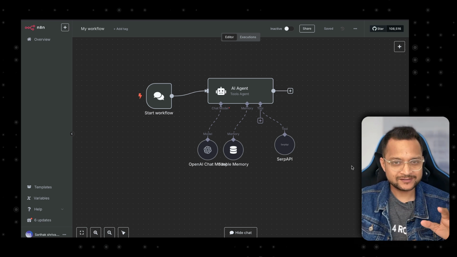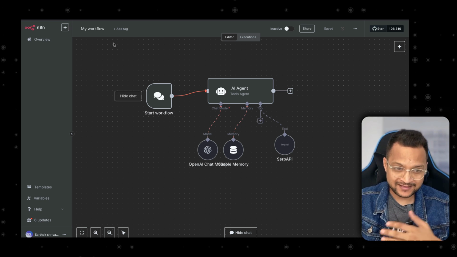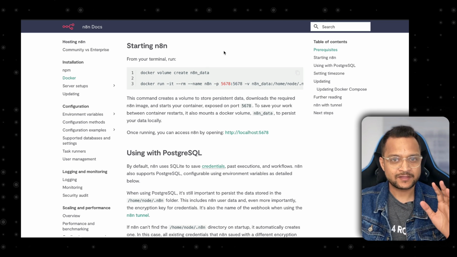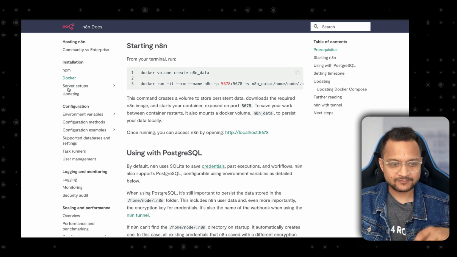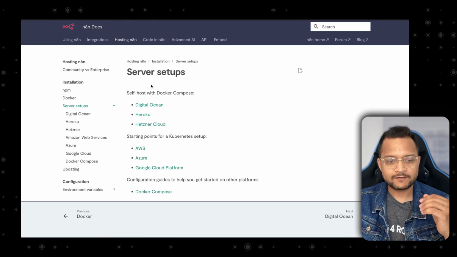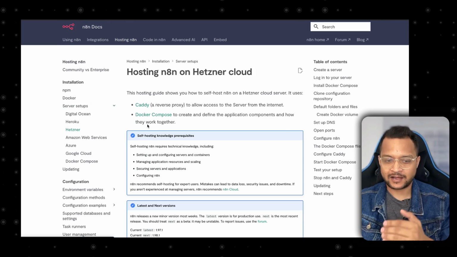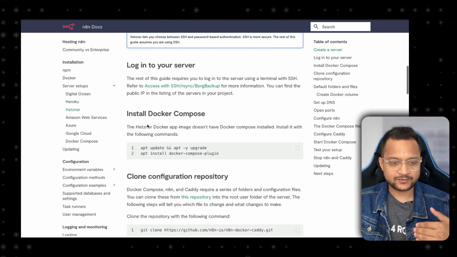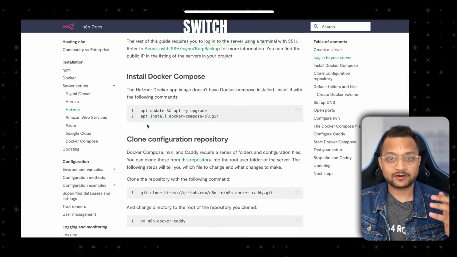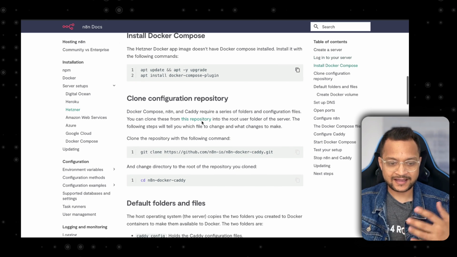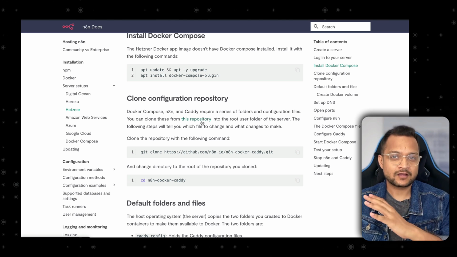So to move this into Hetzner server, once again I will go to the self-hosting guide of N8N. Then we just need to click on server setups. Here we can choose Hetzner Cloud, and then we can get started with this. So first of all, we need to create a new server on our Hetzner, and then after that we need to run these commands and get the thing going.